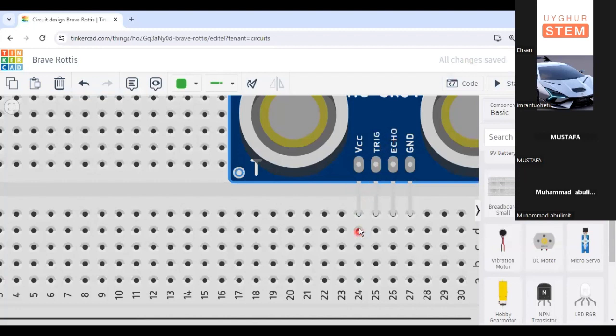So the electricity has to go in here from this VCC. And trig is the one that sends the signal. Echo is the one that receives the signal, the ultrasound signal.